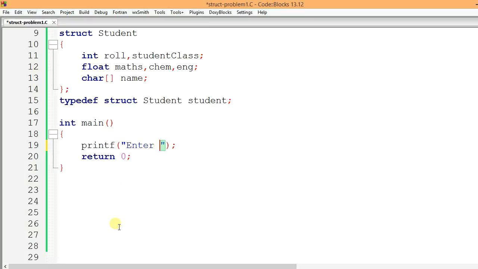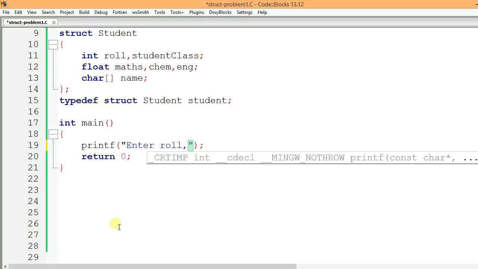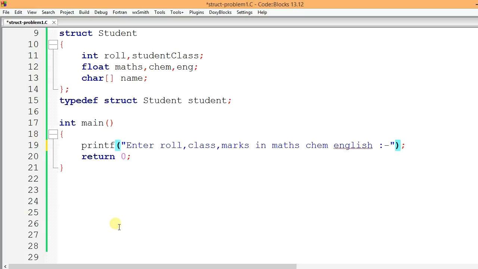enter roll number, then class, then marks in maths, chem and English. I am writing this statement in a pretty simple manner, but you can of course separate them into different lines and all this stuff. I'm doing this for the sake of time because I want to finish it as soon as possible.